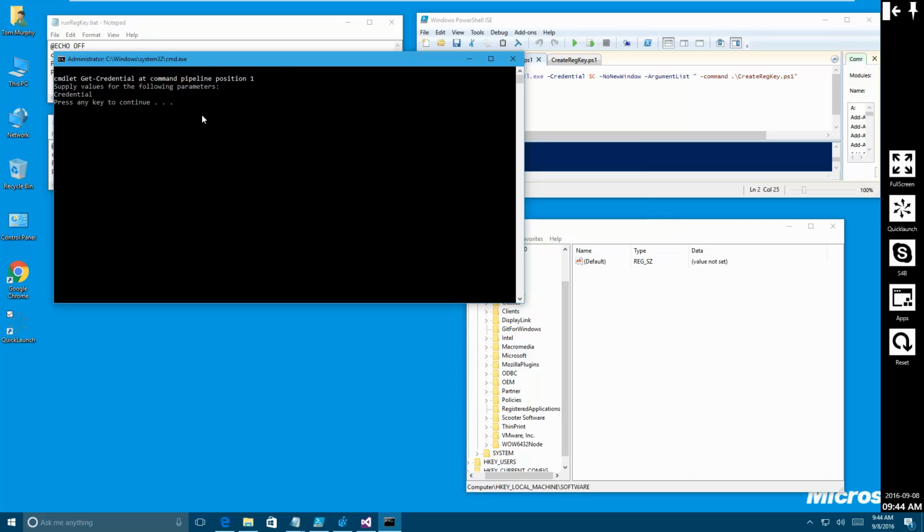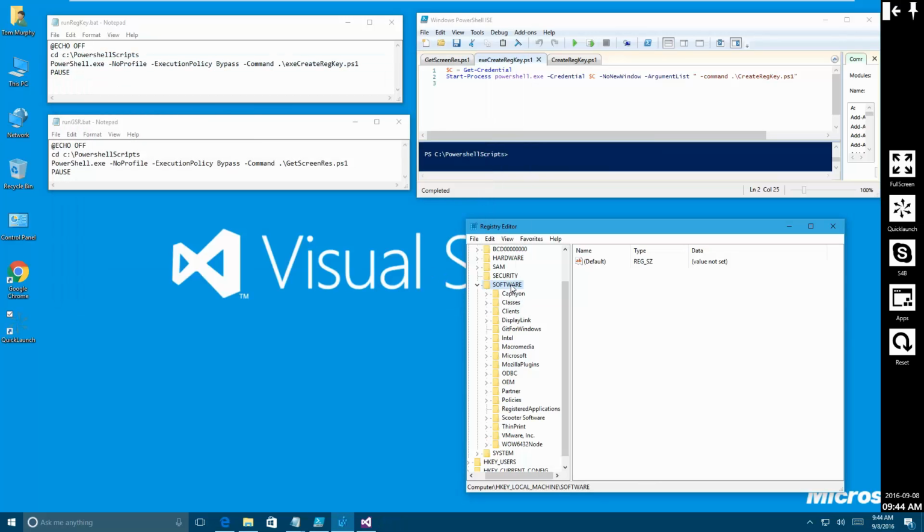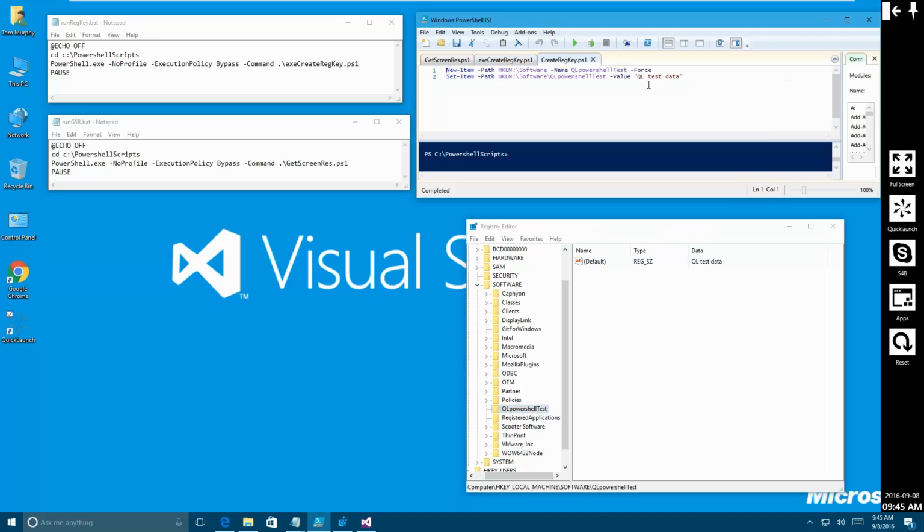Okay, so it's finished, and we can go down into the registry hive. We can refresh, and you can see QL PowerShell test and QL test data. If I go into the reg key, that's the value that we added. Okay, so that is wiring in PowerShell scripts to action tiles. Thank you very much.